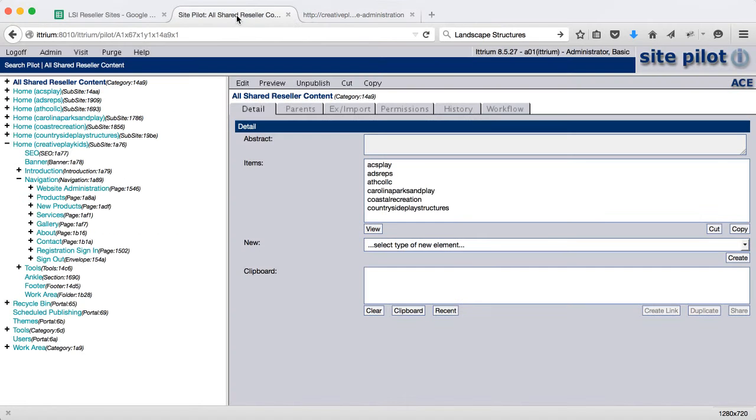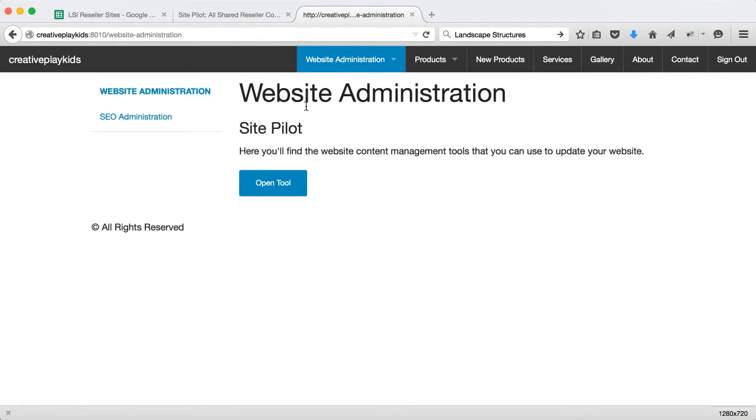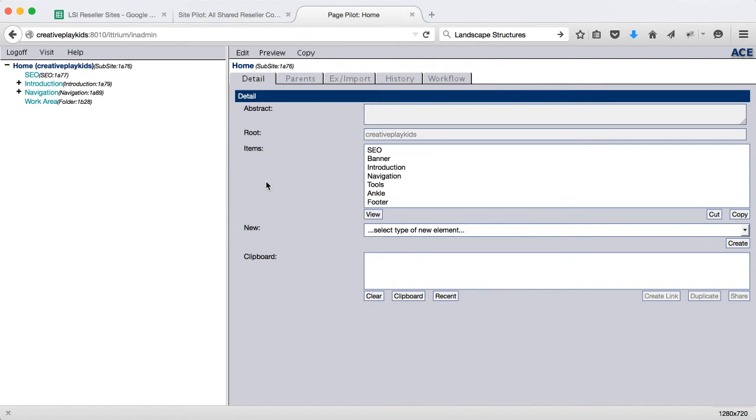Now, SitePilot here that we're working in is sort of scary, actually, because there are so many sites here and other tools and things. And really what the editors of subsites are going to need is just access to the content of their site. So when you open the tool through the subsite, you only get access to the things you can edit. So you have access to your home page, and then the content on your home page, and then the various pages inside.